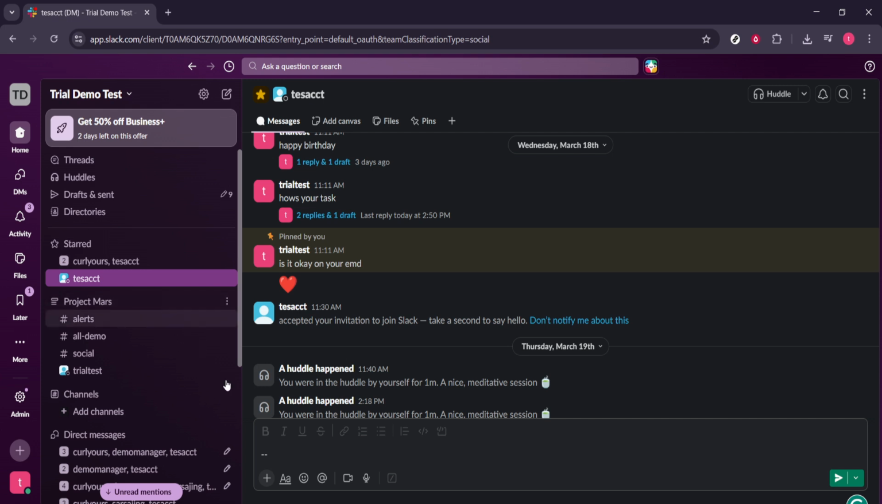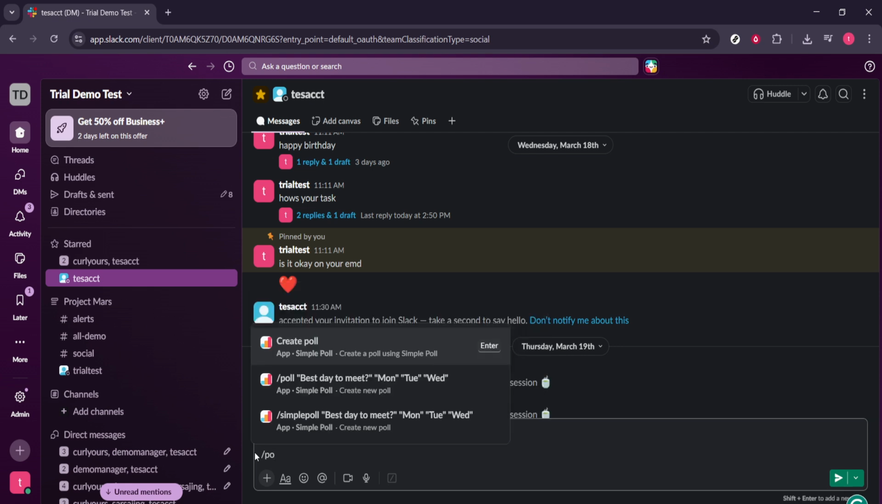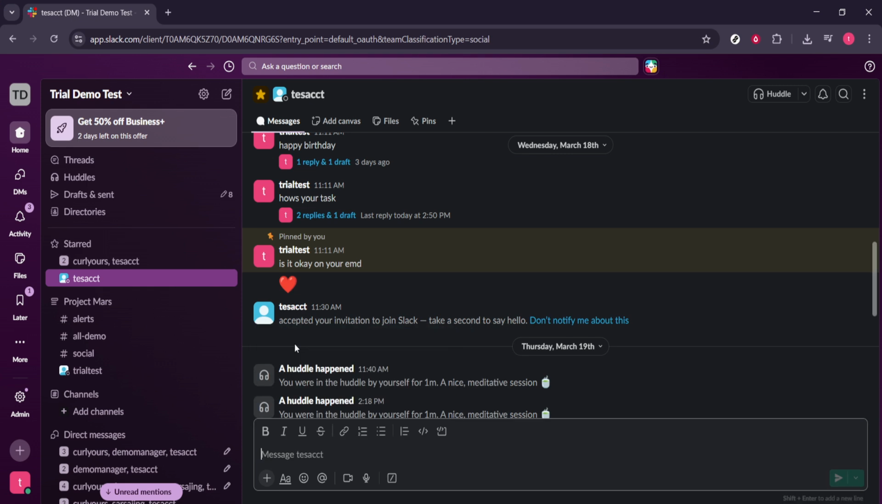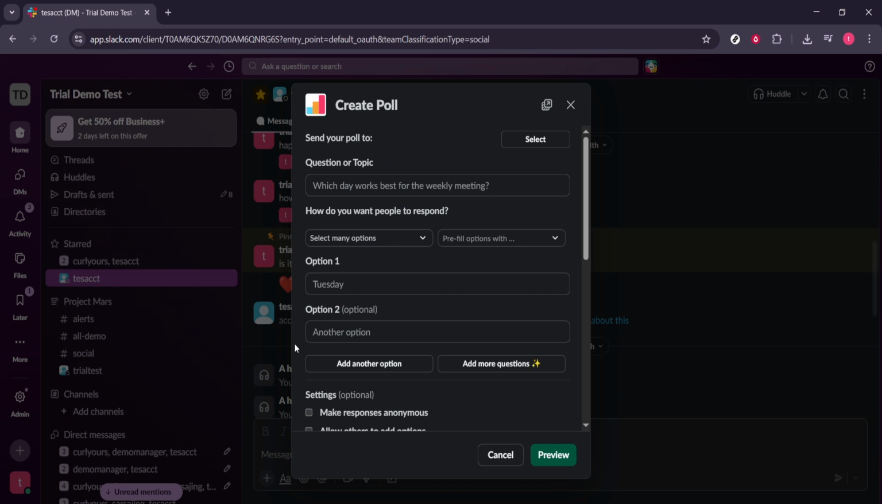Next, click in the message field and type the command /poll. As you begin typing, Slack will usually suggest a poll option if your workspace has a polling app enabled. Select that suggestion to move forward. If you don't see a poll option appear, your workspace may not have a polling app available, or you might not have permission to use it. That's okay. Just continue where you do have access and follow your team's guidelines.